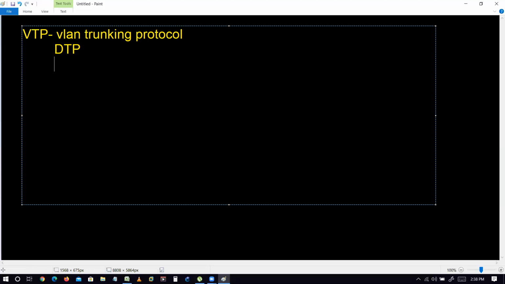So VTP acts like a server. It has 3 modes in it: server, transparent, and a client mode. No, instead of that, just give me an idea. If someone asks you to explain VTP in a single line, what can you say? It's a protocol used to spread the same VLAN information between n number of switches.